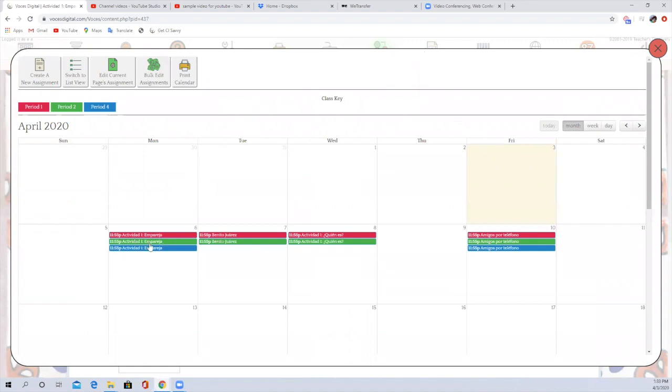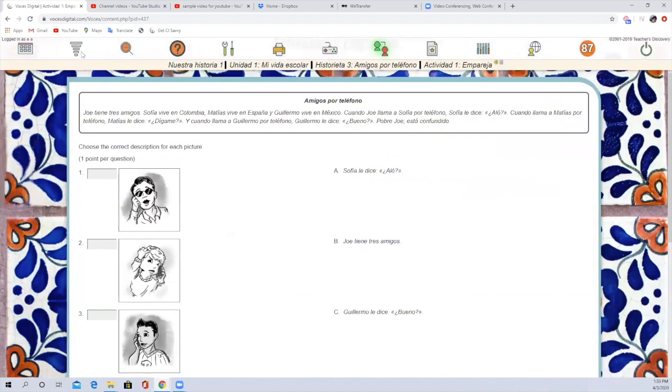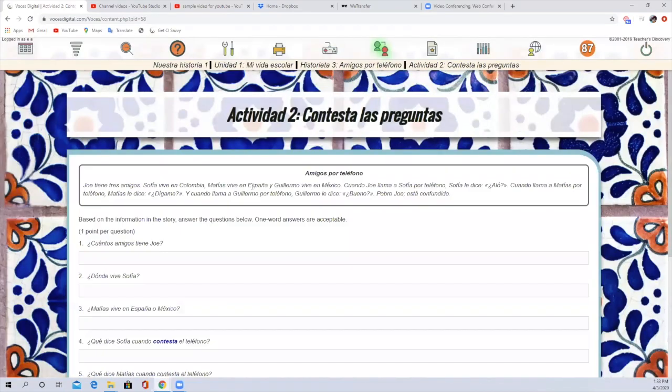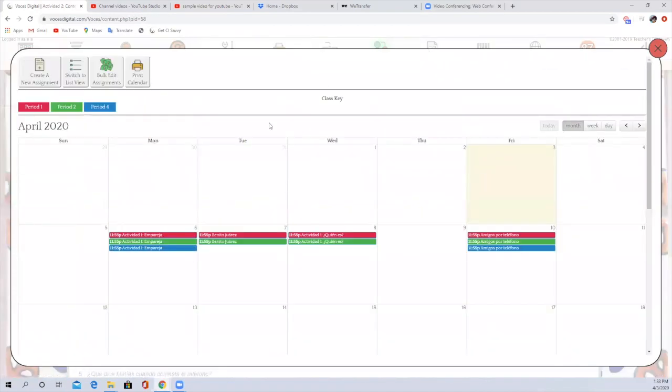And I just realized that activity is already assigned. So I'm going to just jump to the next activity and assign that one so you can see the steps.